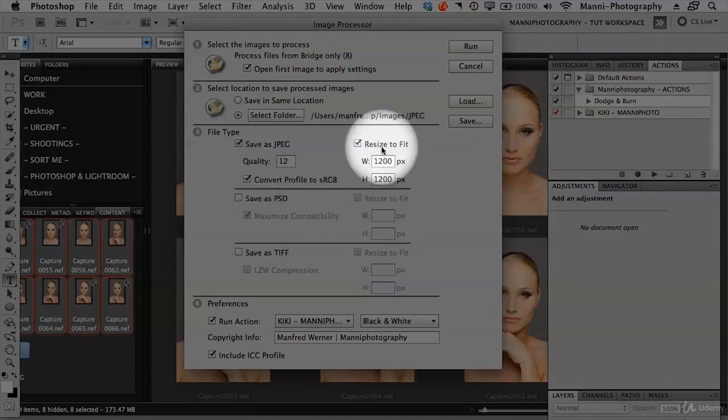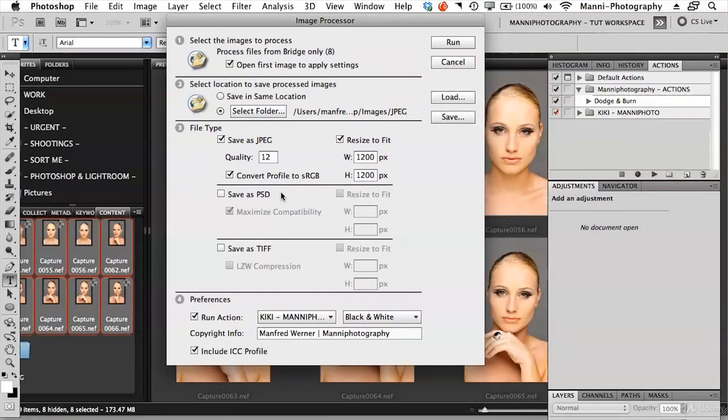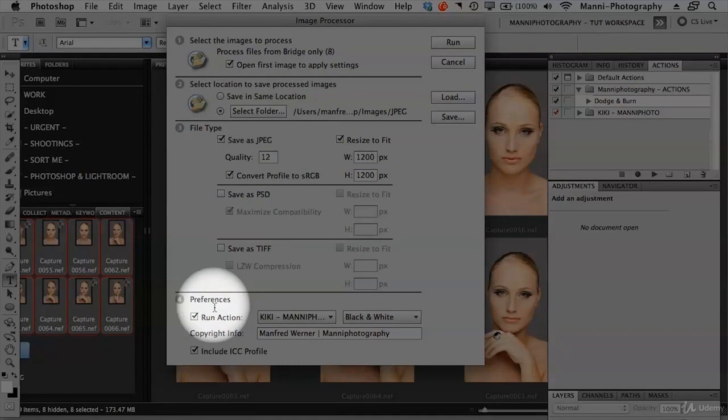Then obviously I want to resize my images as well, so I'm going to set width and height to 1200 pixels. That's good for me. Okay, and then you are almost good to go. Now the last step that you still have to do, which is also how it works with a batch process with our action, you will have to go to preferences down here and say run action. Now this is very important. Tick this box here in the front, otherwise your actions will not run.